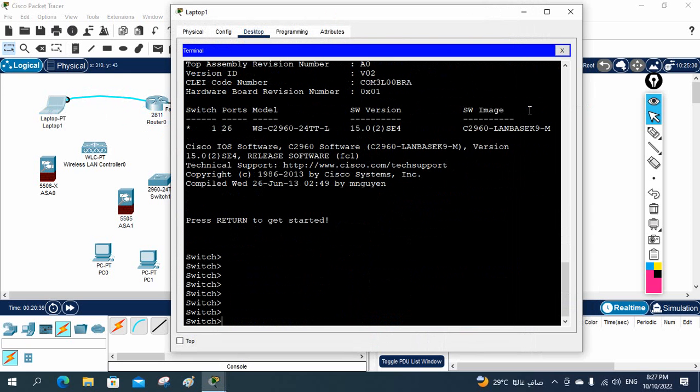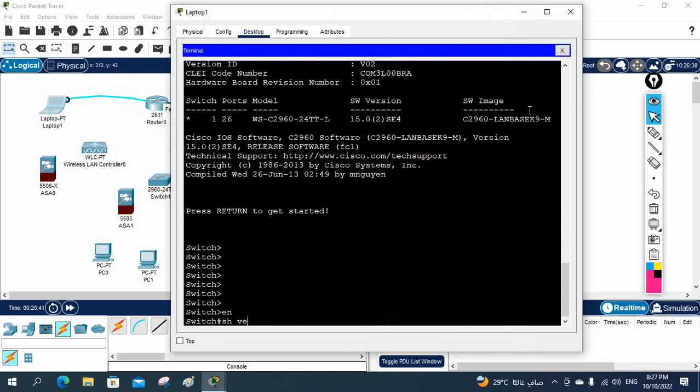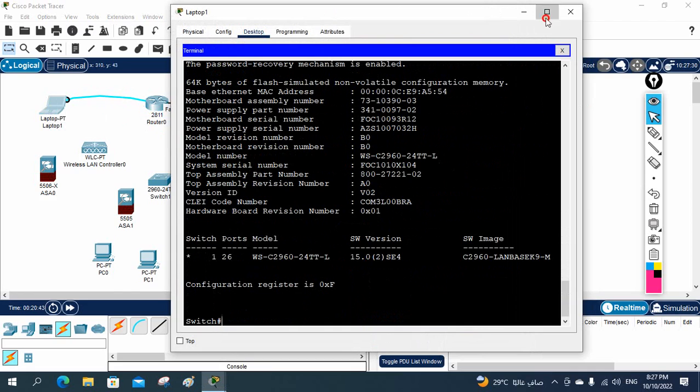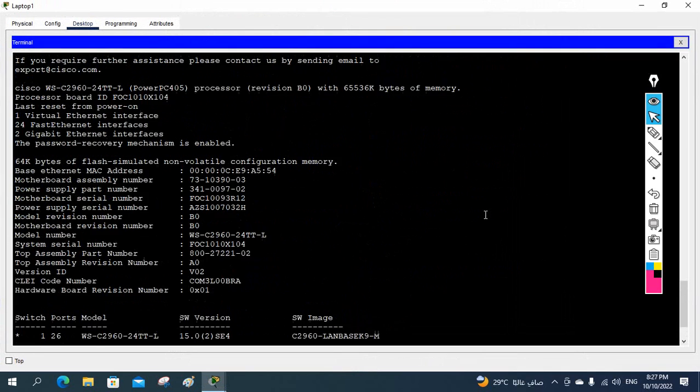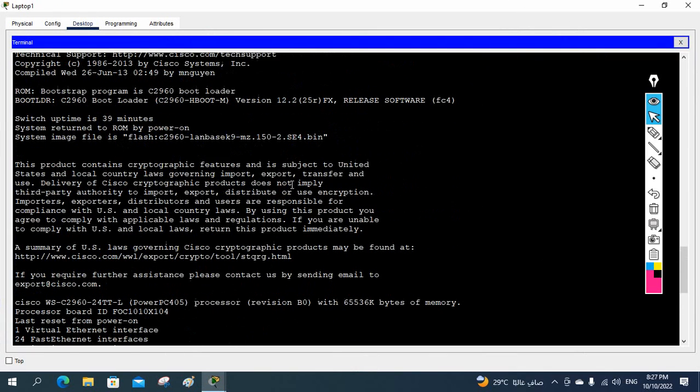If you want to check in the switch also, you can write here show version and you can check from what time the switch is up. Okay, where you will get that information, you need to check this one. Switch uptime is 39 minutes. So from 39 minutes the switch is up.